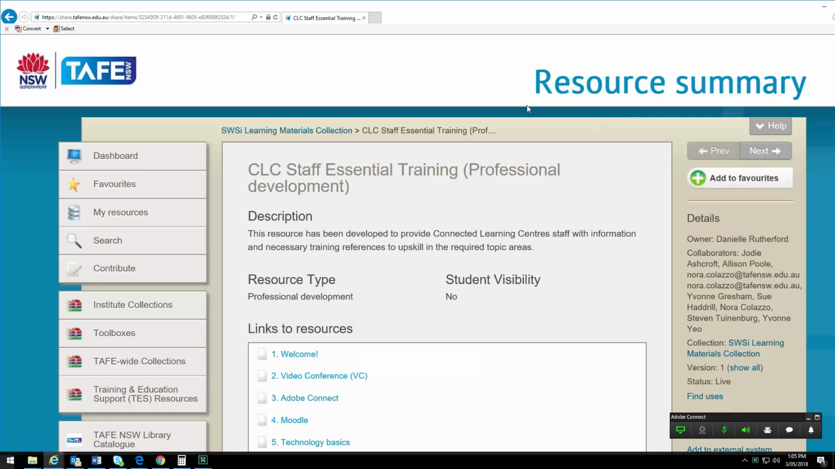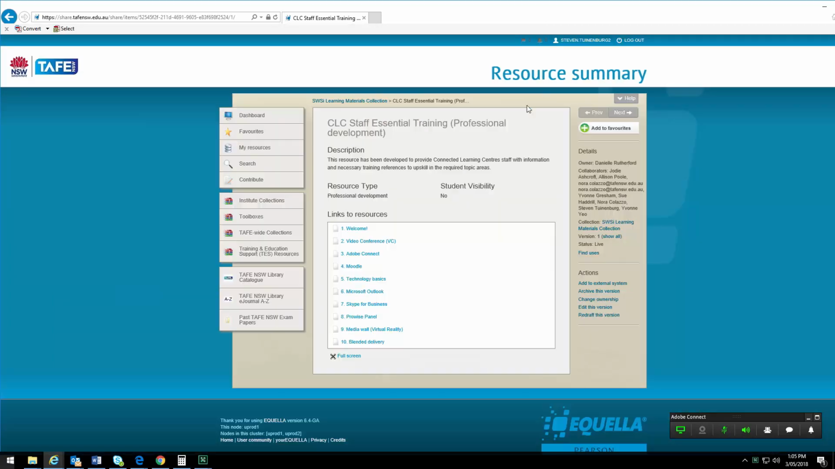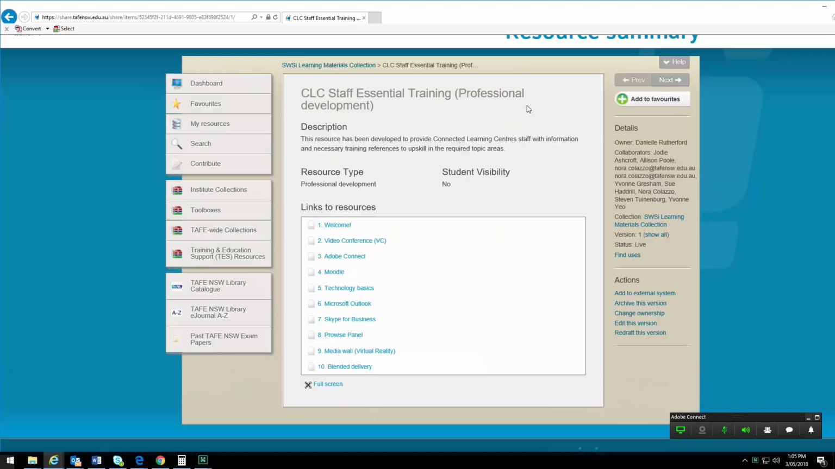Here's my Aquella resource. Now normally that would have opened a bit like that on my screen, and you'll notice that there's a lot of blue here and blue there, and the content that I want to share with the students is in the middle, but it's not as big as it could be.